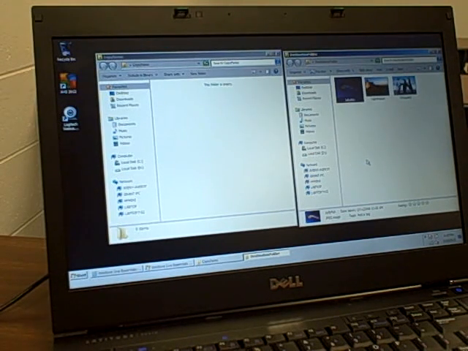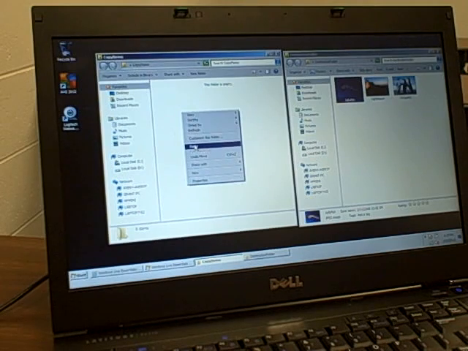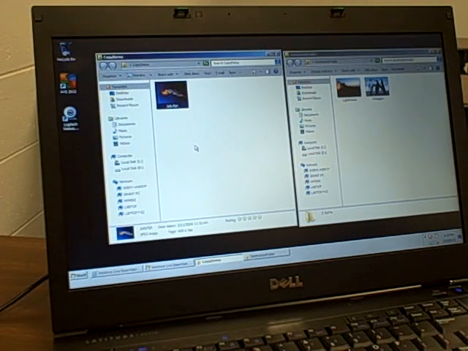He's going to click on Cut. And he's going to go over to the Copy Demo folder and then he's going to right click and it'll show him Paste. So now he clicks on Paste and it moves that file over.